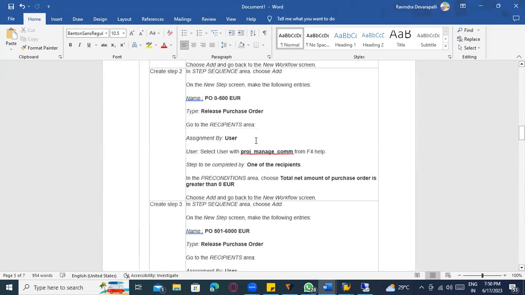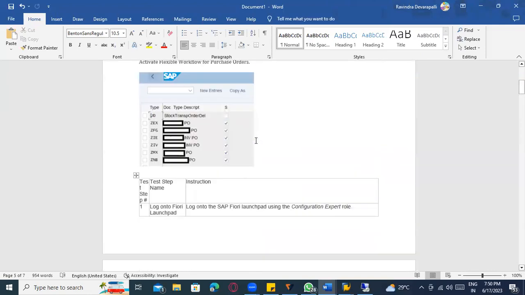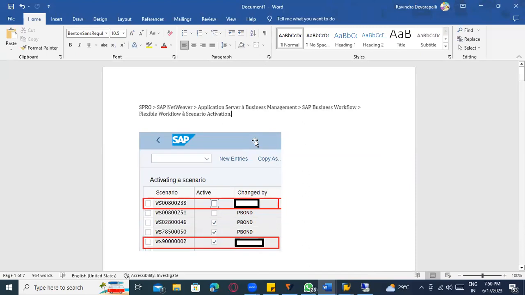Is that clear? So this might be a new topic to you guys, but it is an advanced one. If you get the chance to work in S4 HANA, and if you want to work on a flexible workflow, you can plan this one. Is it clear?